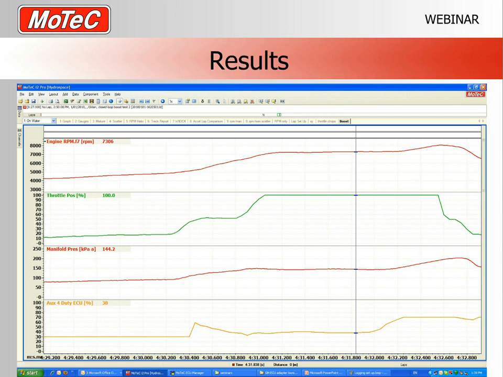So if we have a look here, we can see that customer is flat through this section, so flat out. And the RPM, this is actually a PWC, some PWC logging. So effectively the RPM at our data point here is 7,300. Customer's been flat the whole time. And the duty cycle at this point is 38.